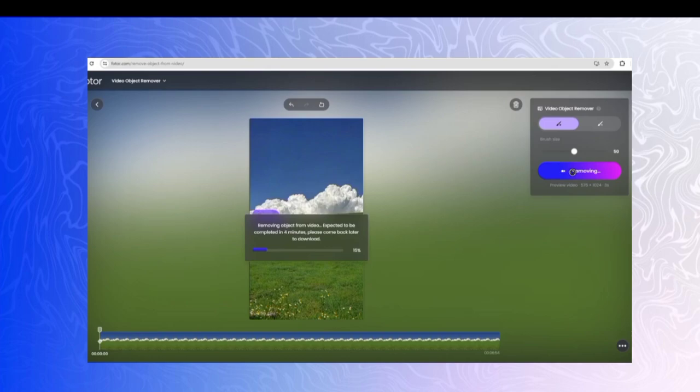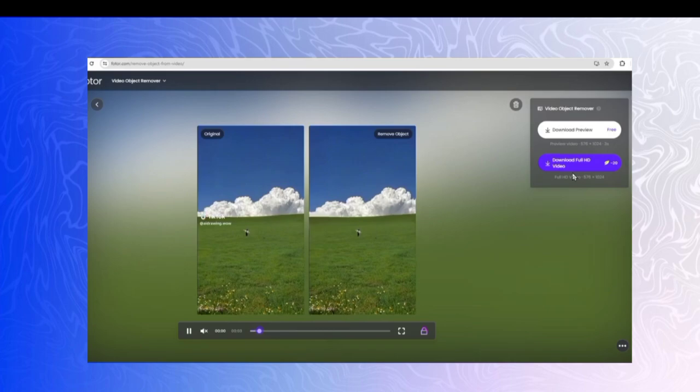Once you've marked everything, just hit the Generate button. In a few seconds, the AI will remove the selected object, logo, or watermark like it was never there. After that, click Download and make sure to choose HD quality for the best result. And that's it. Your video is now clean, with no watermarks, no logos, no distractions, all thanks to AI.